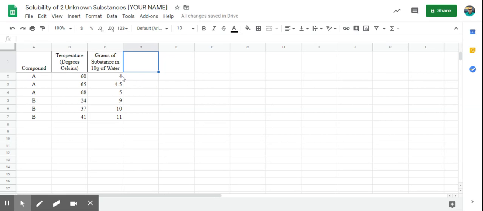So if you have your data, make sure that it's set up this way. You have the compounds labeled A and B. Your x-axis should be the first column here, and it should be labeled temperature, degrees Celsius, and then the second column here for your graph should be grams of substance in 10 grams of water, because that is what we did in the lab.